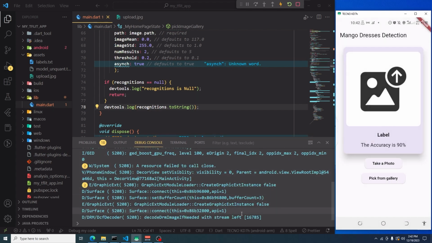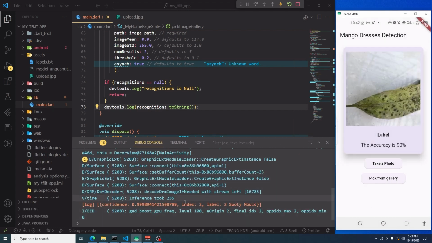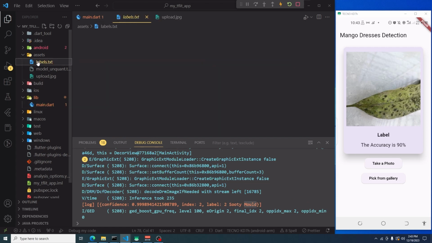Let me first pick this. And yes, as we can see, we can now see our log here. We have our confidence level to be 0.999, and we have the label to be that smoothie sooty muddy. So let's make a little change inside our labels here. Let's get rid of the 0, the 1, and the 2, and let's save this file.